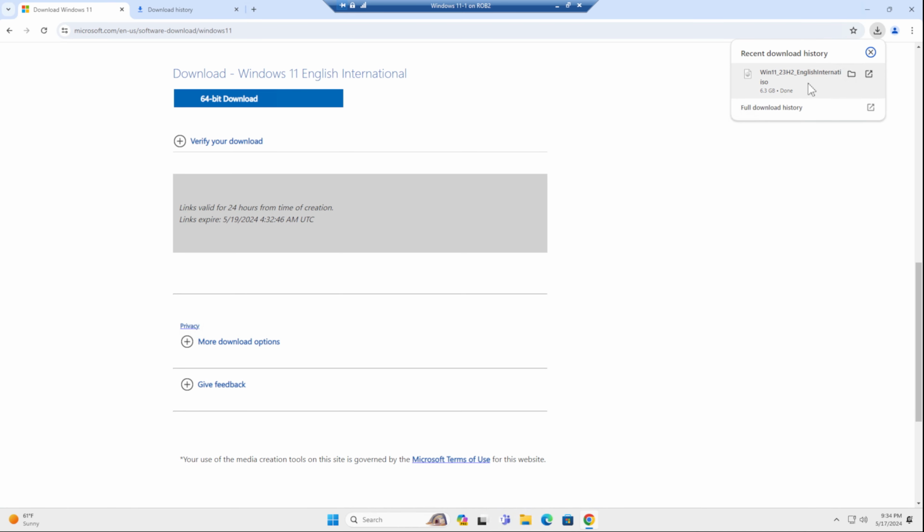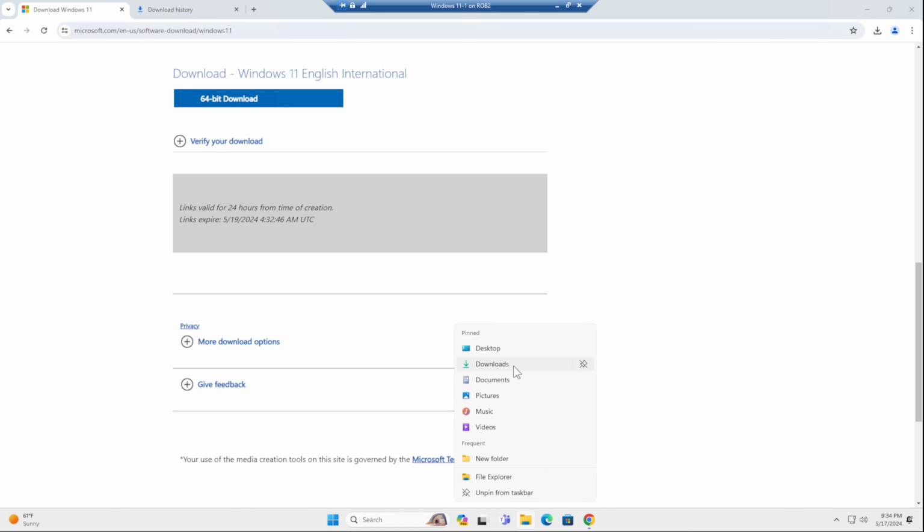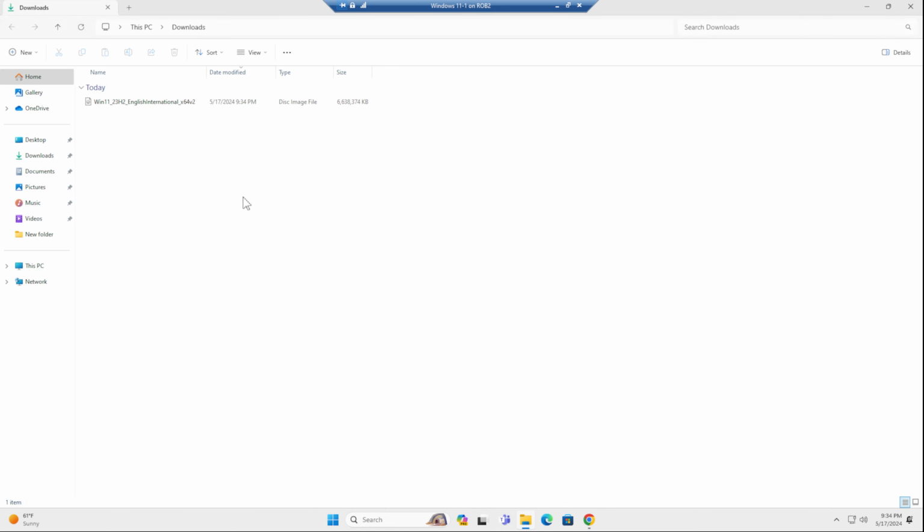After you downloaded the Windows English International ISO or the language you downloaded in, you go to your downloads folder and here you will find your ISO. Be aware you do need a license to legally run this software.